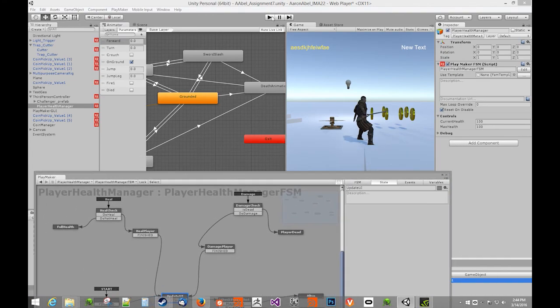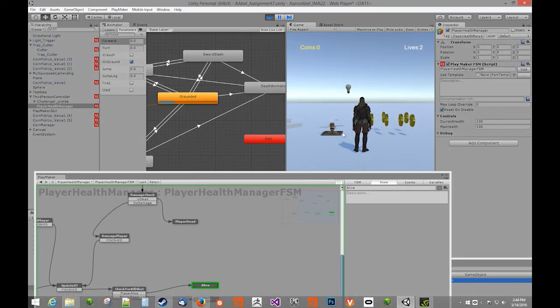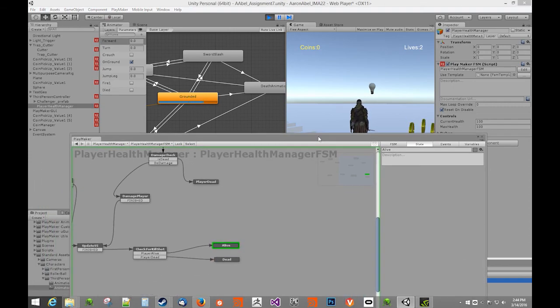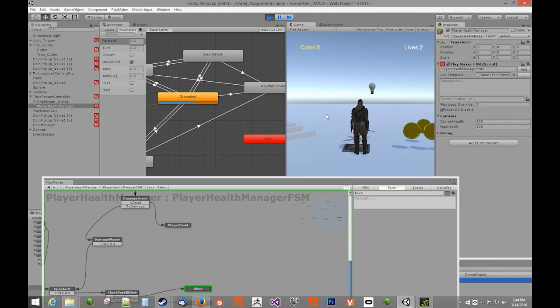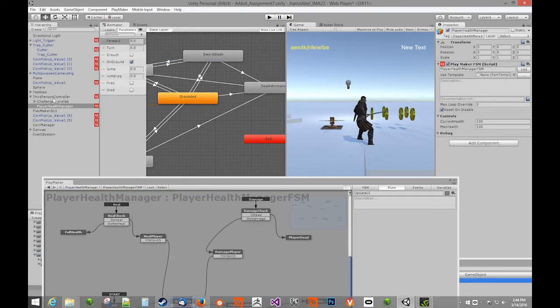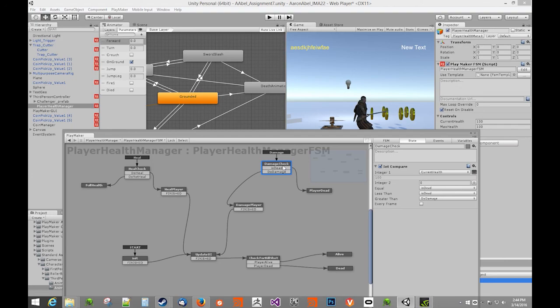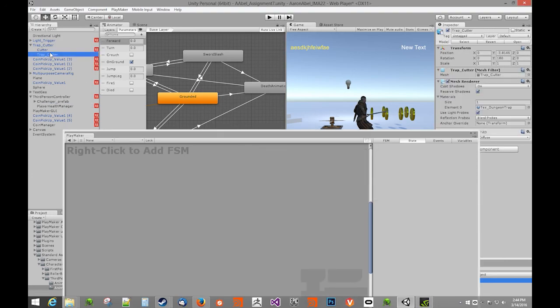Let's see what happens. Okay, yes, we are alive. Thank you very much for that. Now, why aren't we getting events? It was just working, and now suddenly it's not. Let's look at the trap cutter.